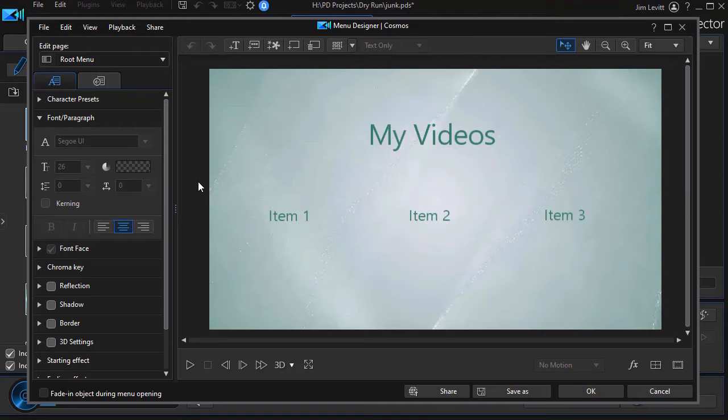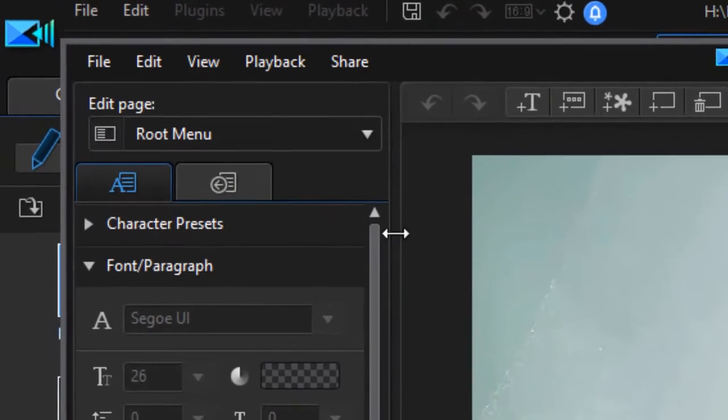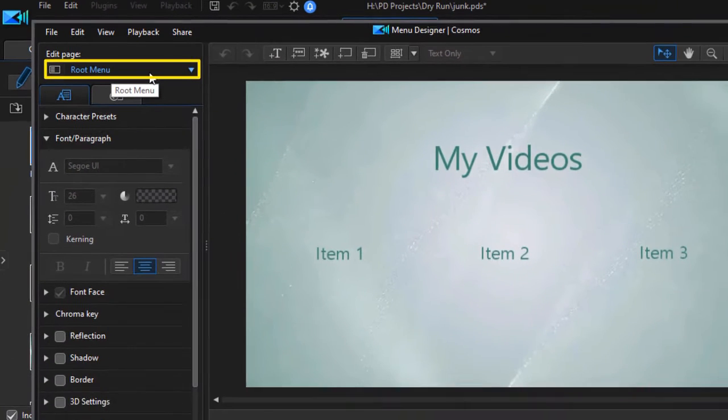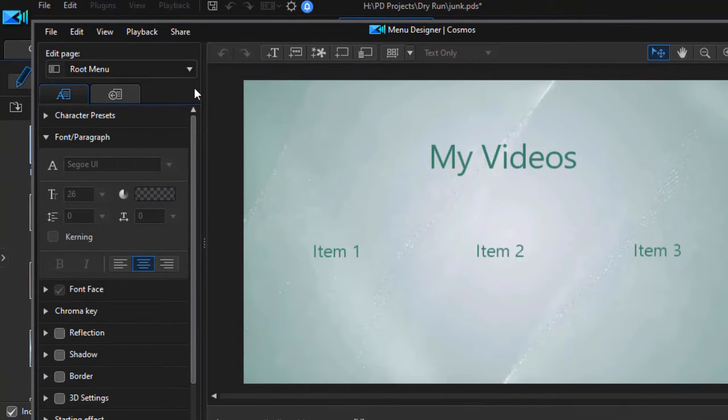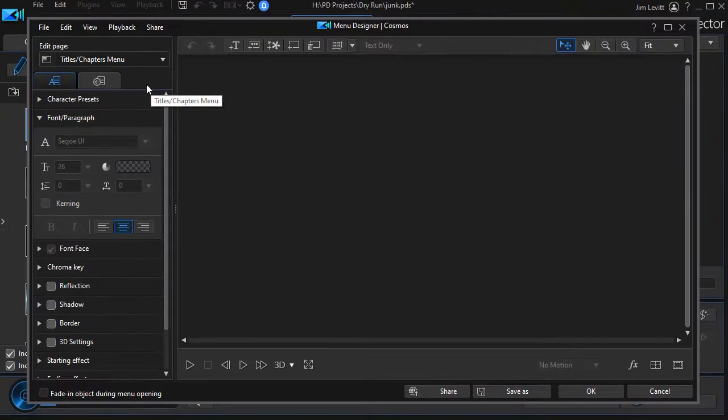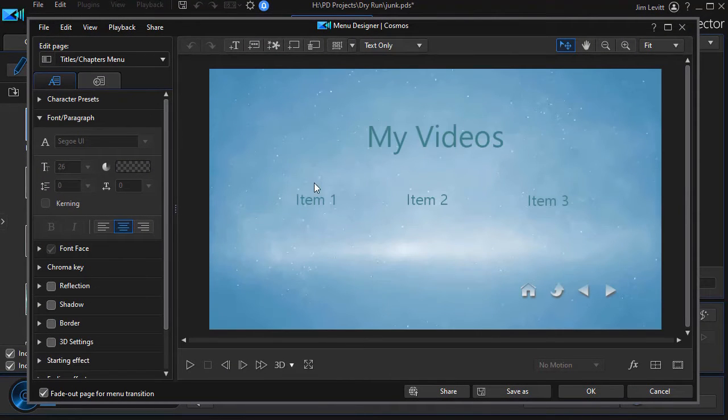But notice, and this is an issue that you may not be aware of, right now I'm editing the root menu. Now in the root menu, I probably don't need more than 3 items. I need to make sure I click the down arrow and click on the Chapters and Titles menu, not the root menu. So when I click on that, it basically looks similar, but now I'm editing in that particular page. So this will take all of my chapters. And again, right now on this template, I have 3.